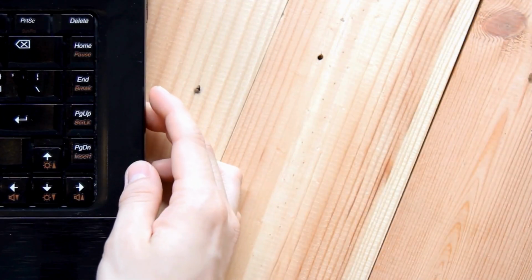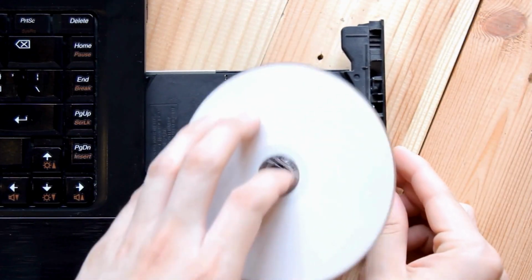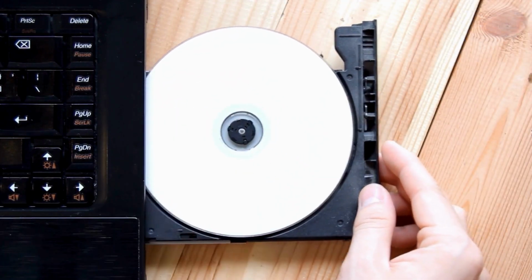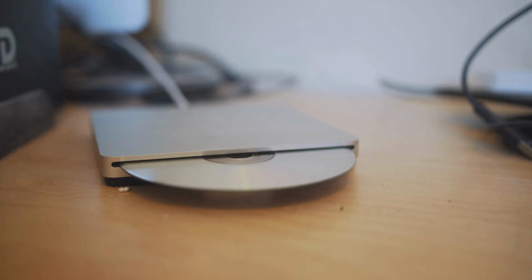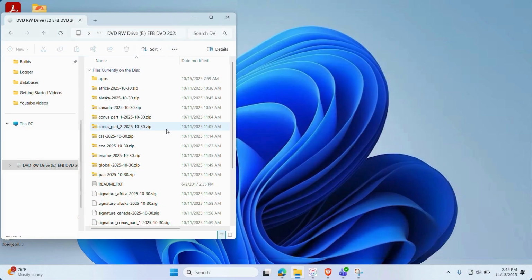Insert the Aero App DVD into your computer's disk drive. If your computer doesn't have a built-in disk drive, use an external DVD drive instead. Open File Explorer and navigate to the DVD drive to view its contents. In the DVD drive, double-click the Apps folder to open it.